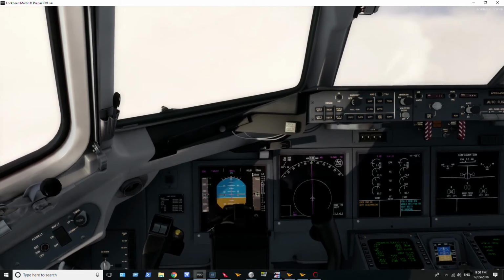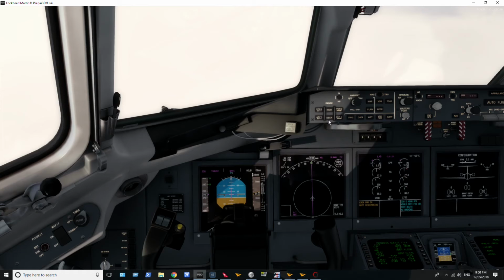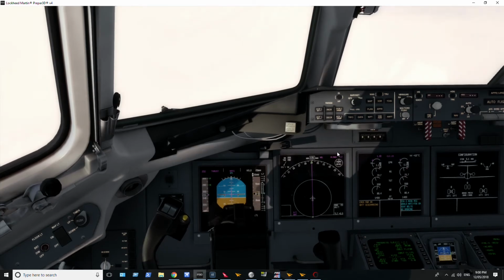Departure control, 421, with you on flight level 135 south. 421, identified. Descend to 8,000.